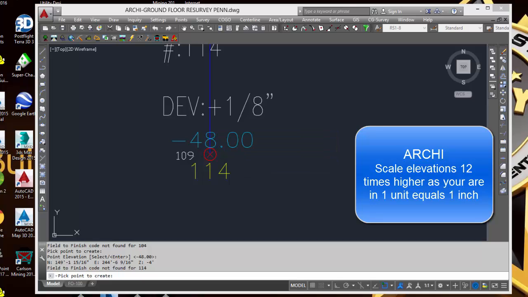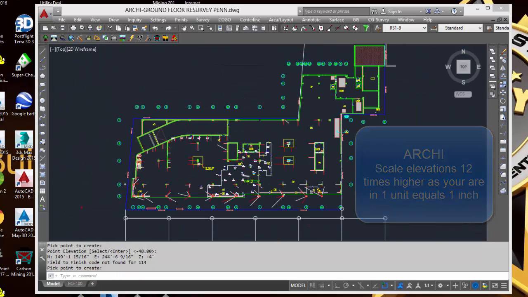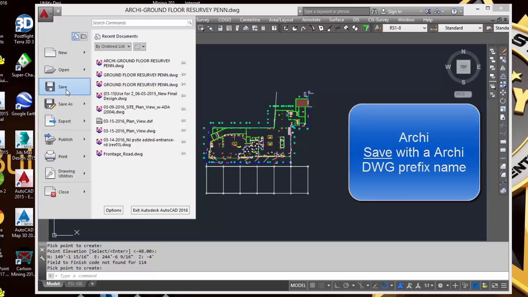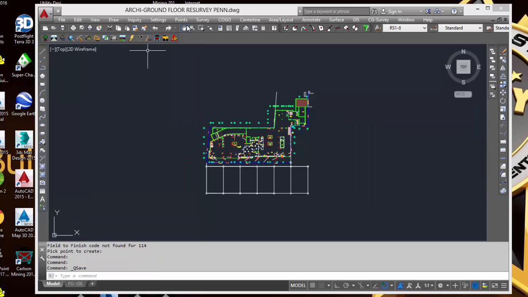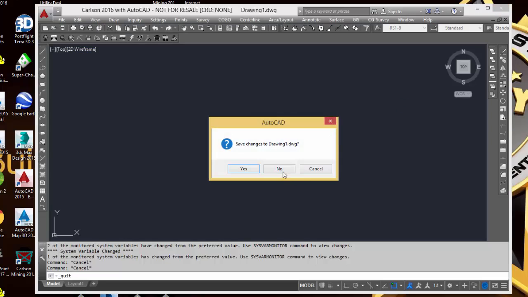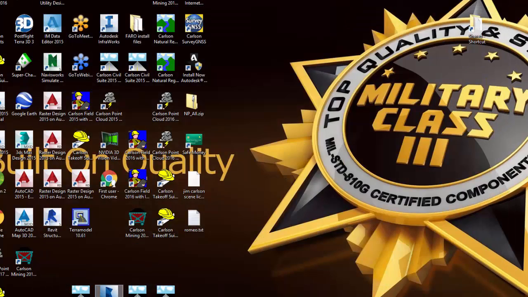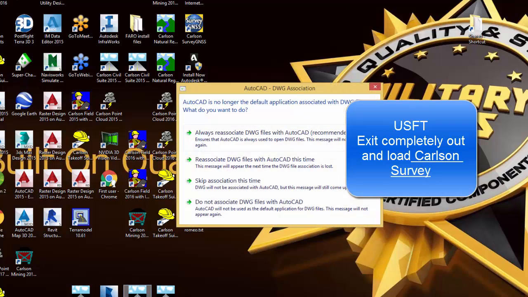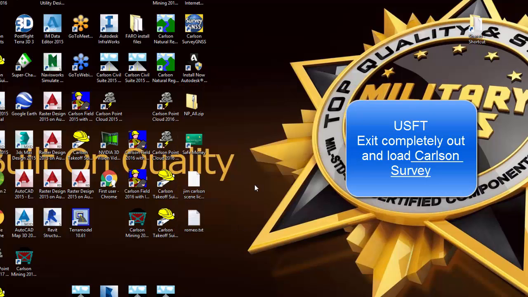All right. Hit enter. And at this point, we're going to come up to File, or we'll pick the big A up here, and do Save. So that saves that. Hit Exit. We're completely exiting out. And then I load up Carlson Survey, which you would pick the little man, which, you know, I don't see it, but I installed Civil Suite, not Carlson Survey and CADNet. So we're going to pick this, which has AutoCAD. I'm not going to skip the association.